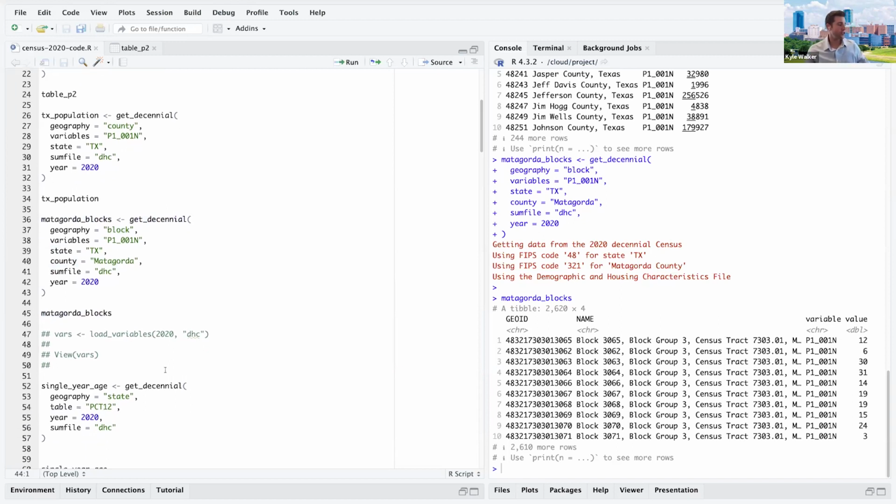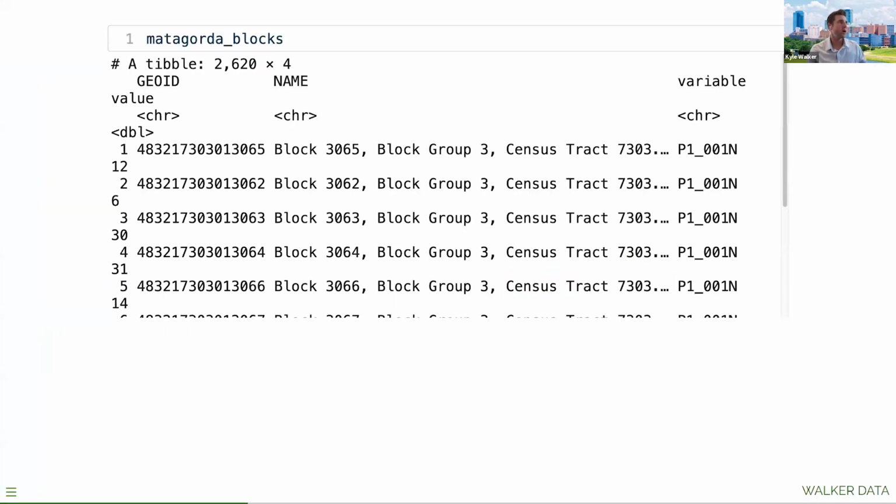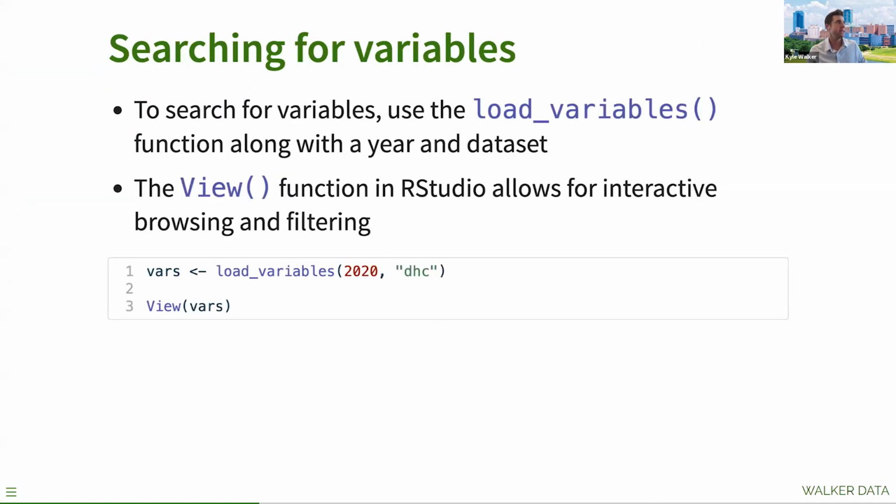And so jumping back here, I'm going to talk through a few other pieces. And I see there's a question about, well, what is the DHC file? I'm going to talk through that again in just a moment. The hardest thing when working with tidycensus or census data in general, in my opinion, is understanding variable IDs and how to find the right data that you need. The load_variables function in tidycensus tries to make this easier for you.